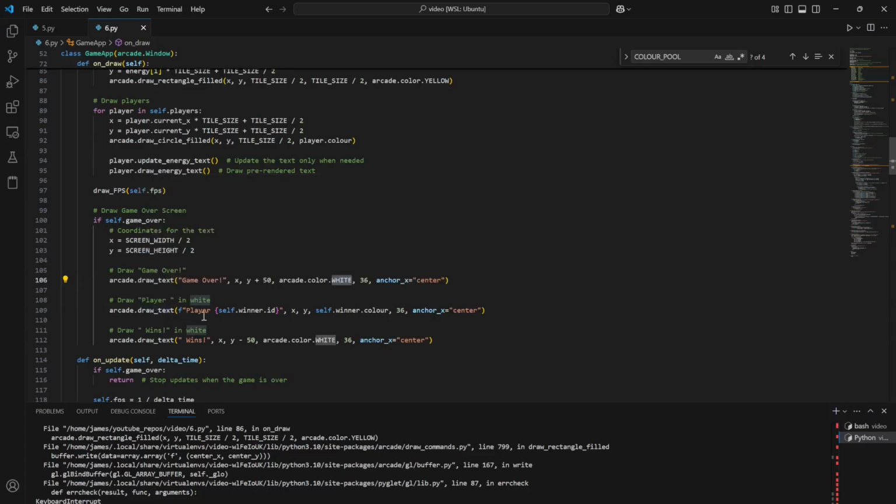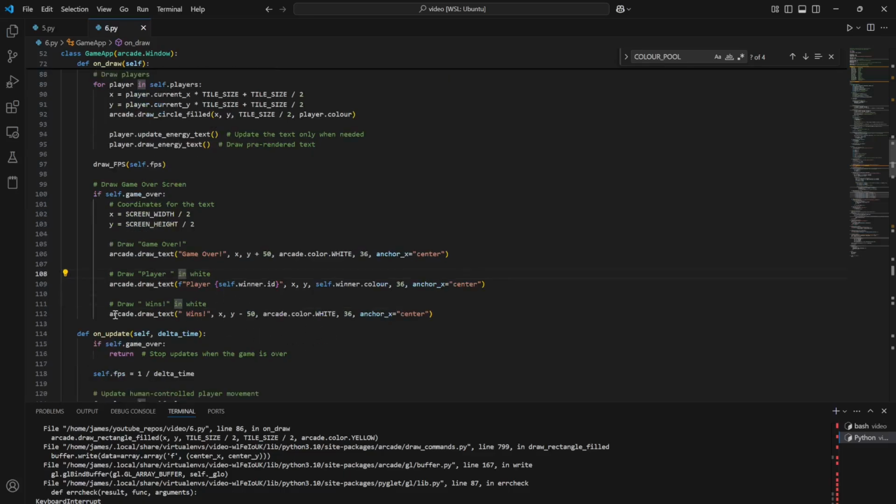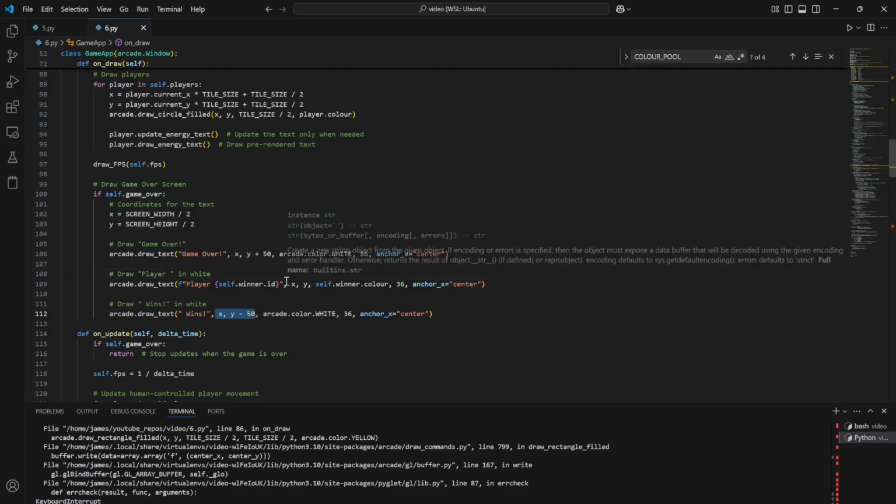Then we draw the word player 1. In my case, it would be player 1 because it's the winner ID. Player 1 at the center of the screen in the winner's color, because winner is a player object. So that's then player 1, say it's going to be green. And then the last line is wins, which is minus 50 pixels, and is going to be white. So plus 50, centered, minus 50. So 3 lines of text, one on top of each other, centered on the screen.